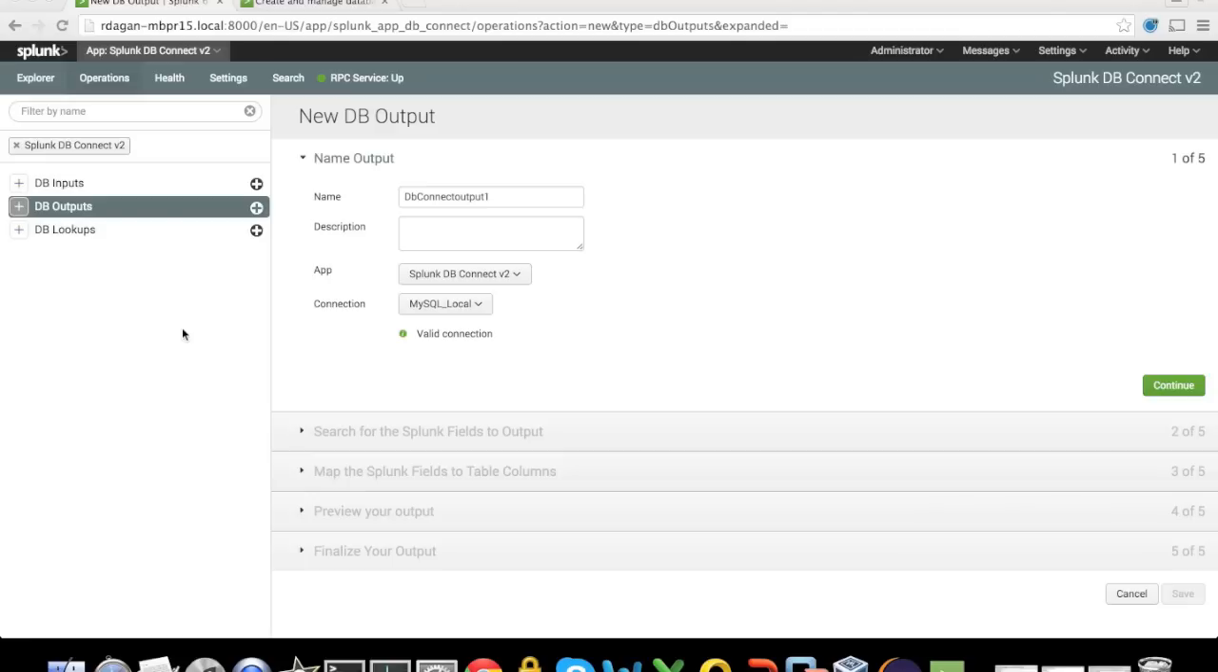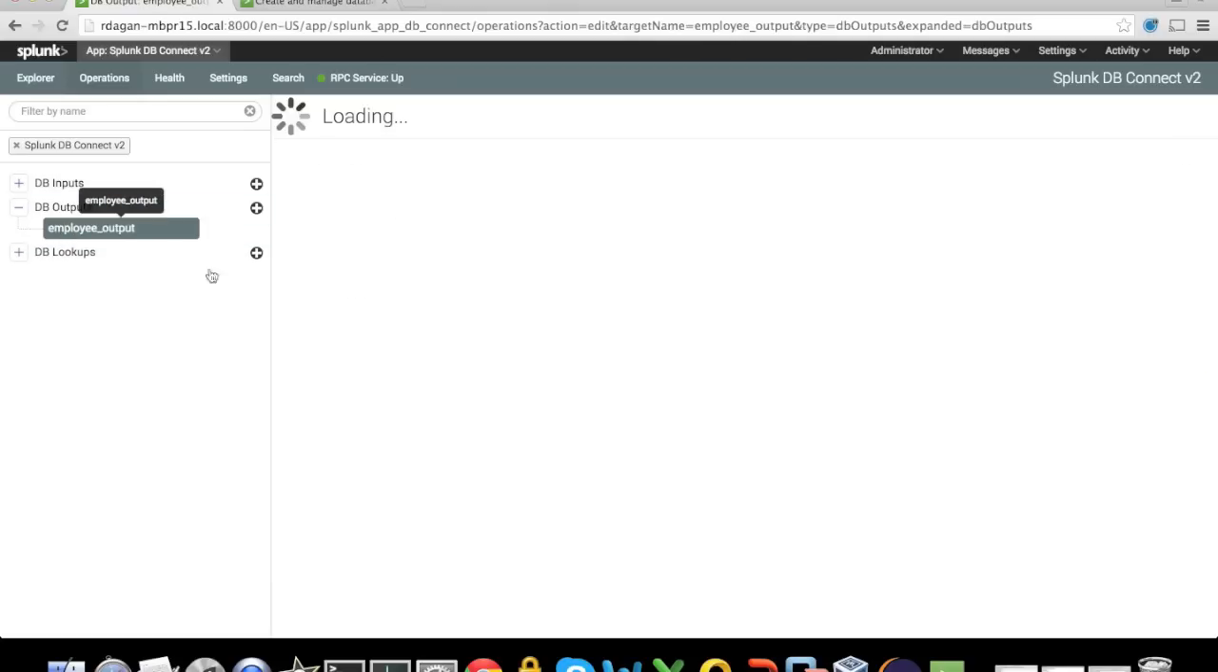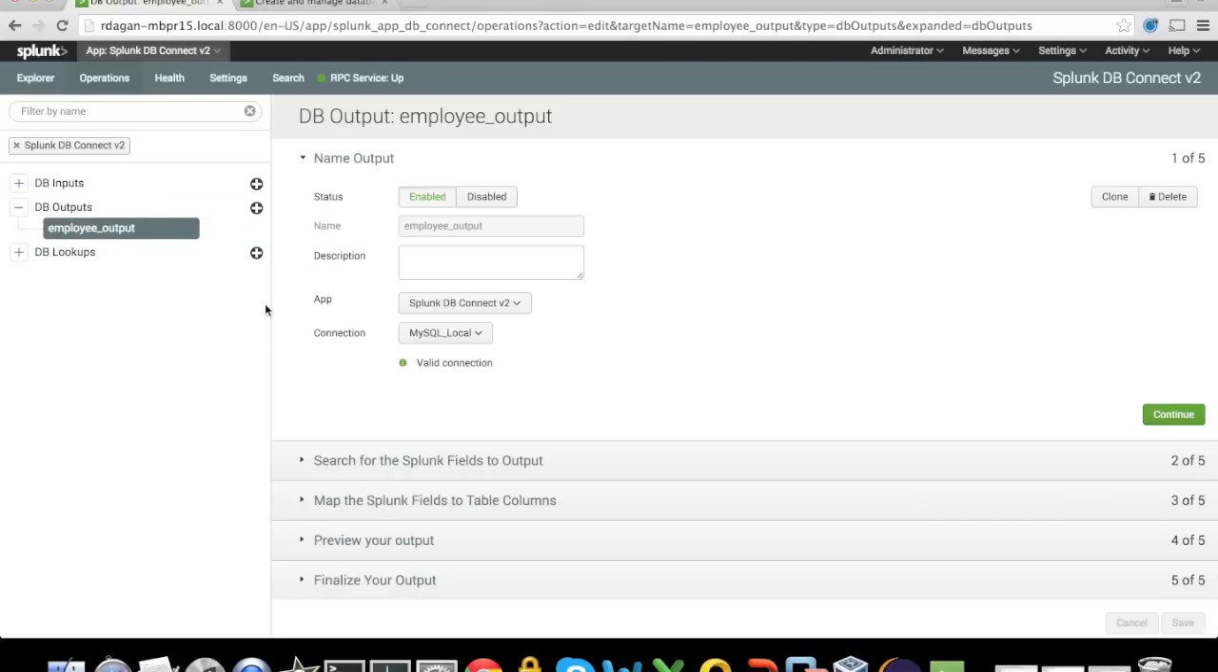In addition to DB inputs, we can also create a DB output using the new UI. This kind of capability allows us to go in and create a search that will write data to your relational database. As was the case before, we can give it the name, the connection, and the identities that are going to be able to do such a thing.